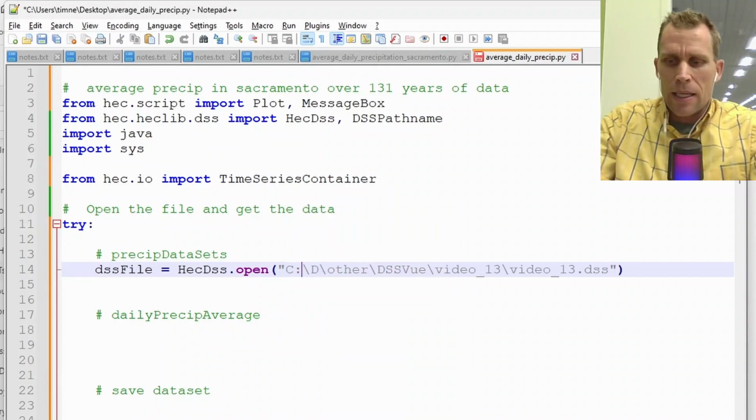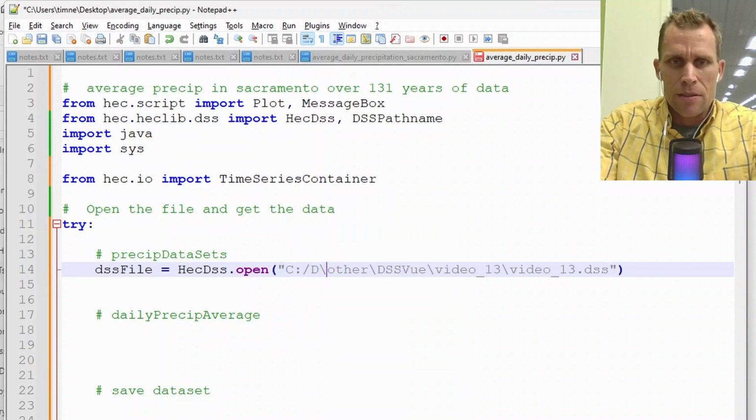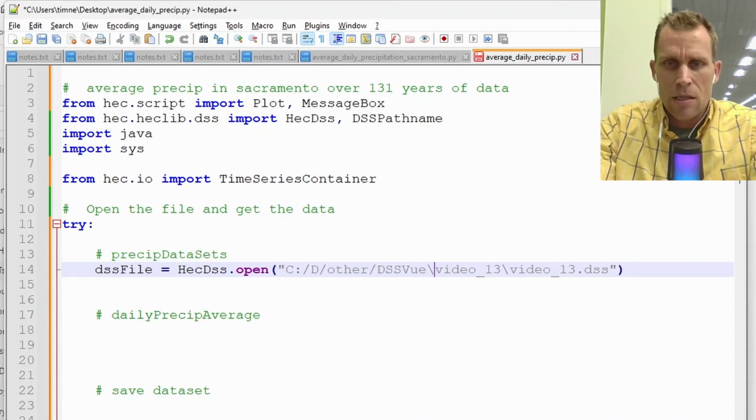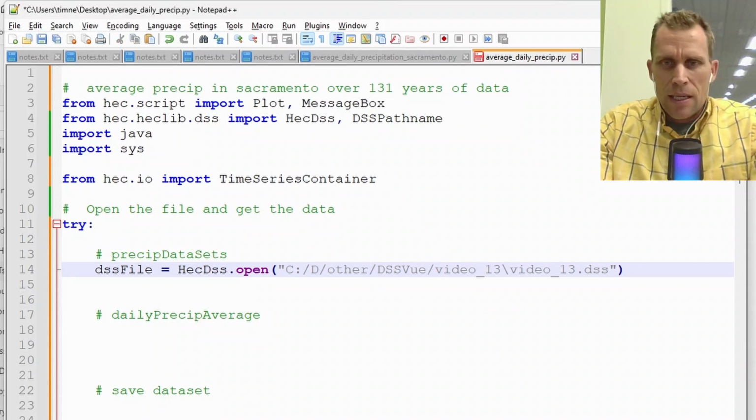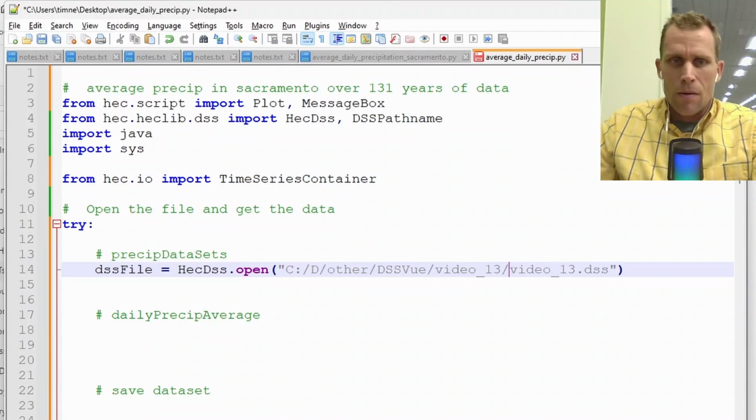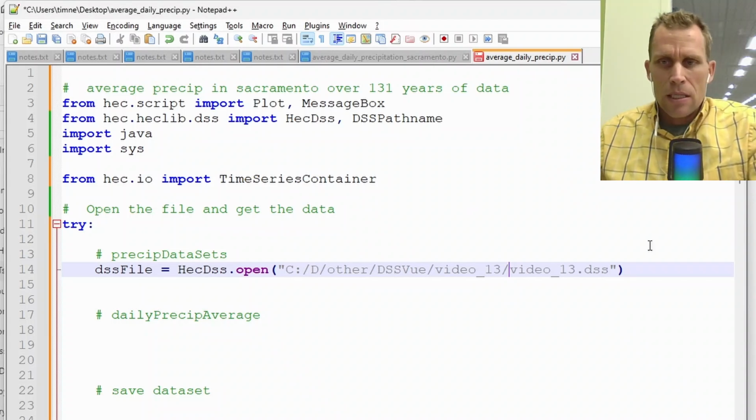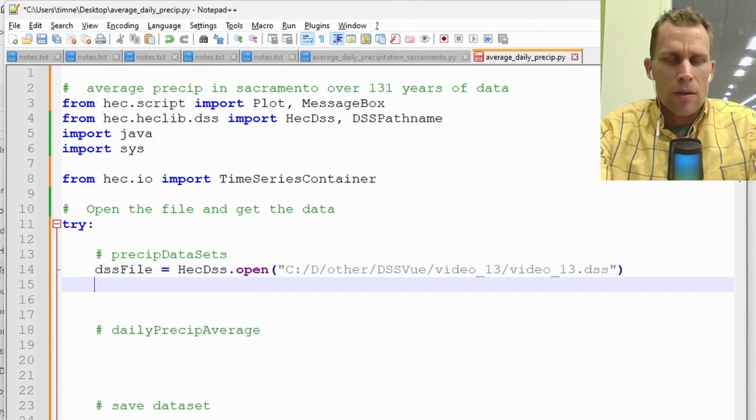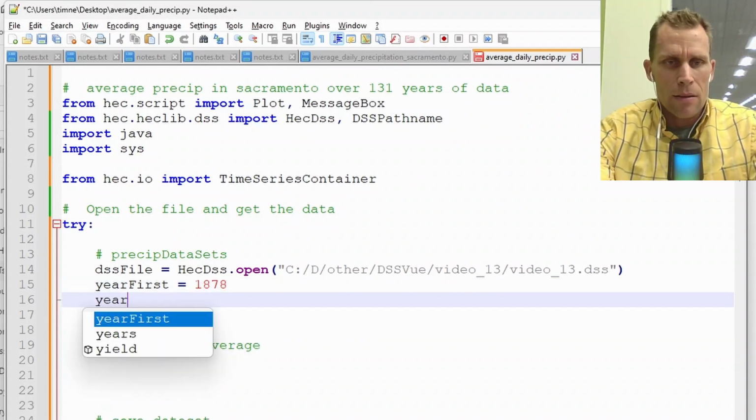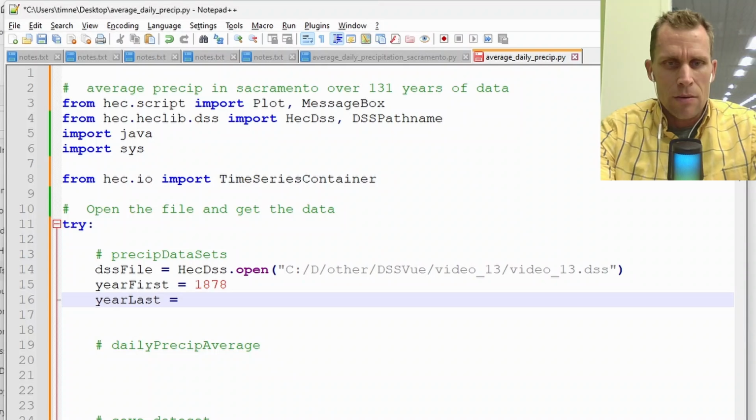All right, one thing it likes to do is see slashes, not backslashes. So if you run it with the backslashes, it's going to say it can't find the .dss file. All right, that looks good. Next, I need to define the date range. So I'm going to say year first is 1878. Year last is 2008.